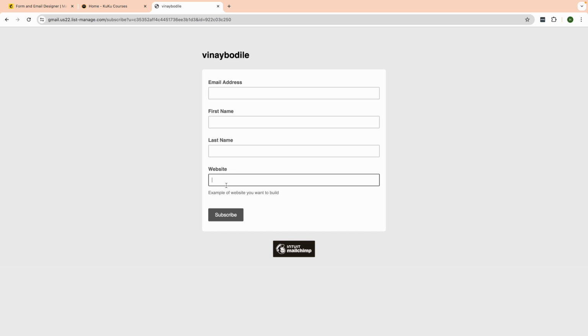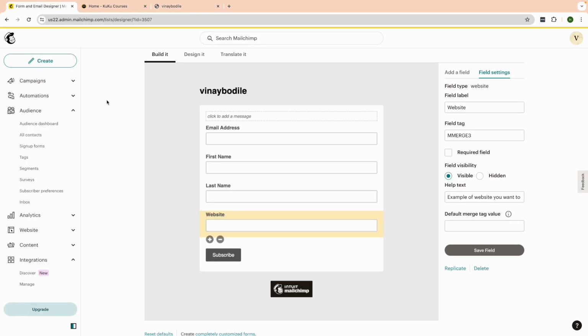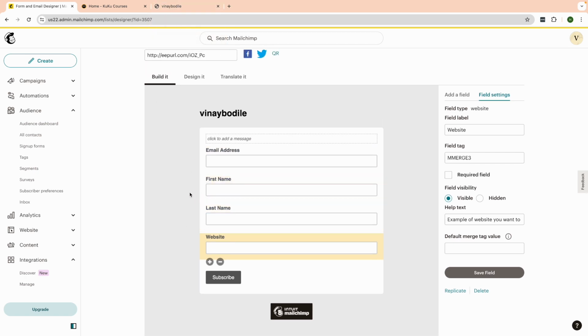So you are asking your user to give us an example of the website you want to build for you. So he will put the email address, first name, last name, and the website. And when he clicks on subscribe, that information will go under all your contacts. I will show you in a real practical example, but let's see how we can create this form. So hope you guys are understanding.